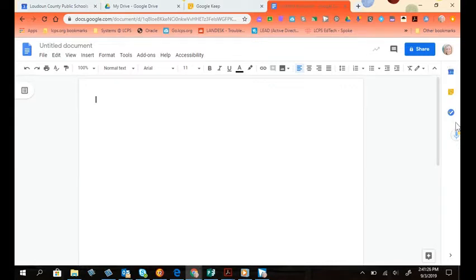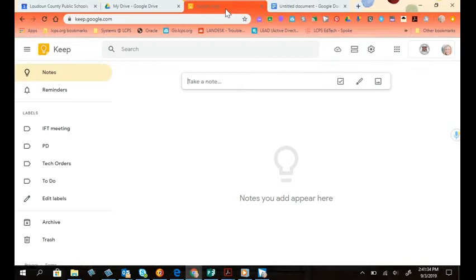Google Keep is also integrated in Google Docs, so just like in Calendar, you'll see that on the right navigation bar there. And I'm also going to show you how you can add a Google Keep note to a brand new Google Doc. So let's get started.